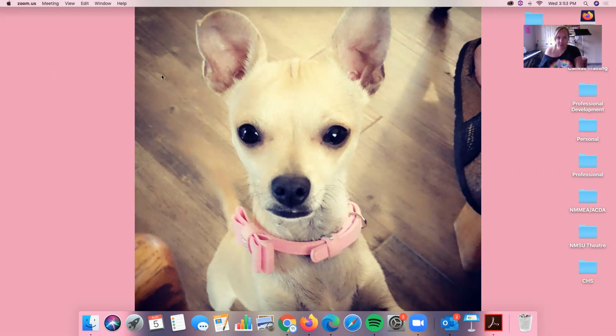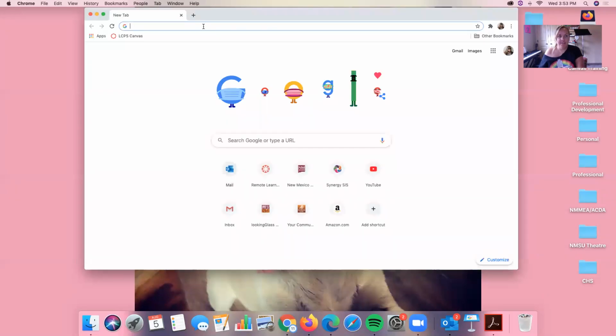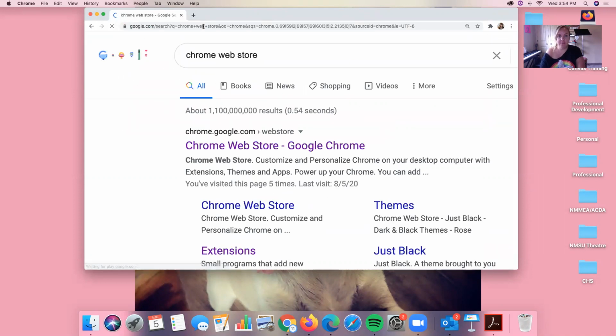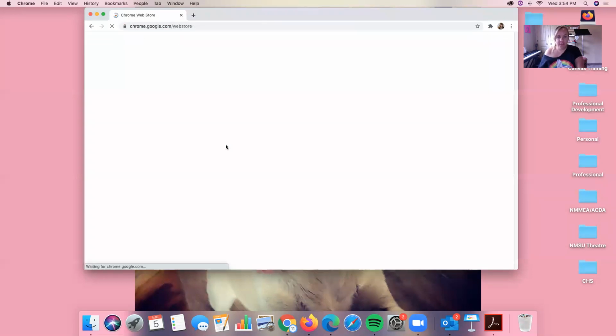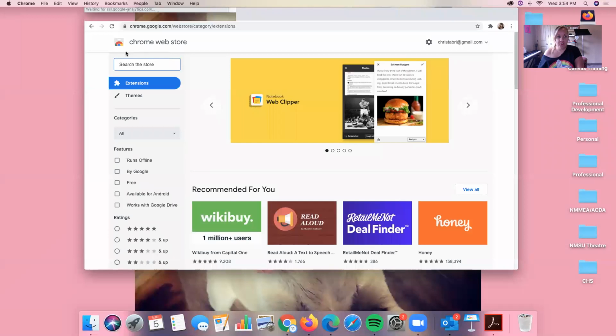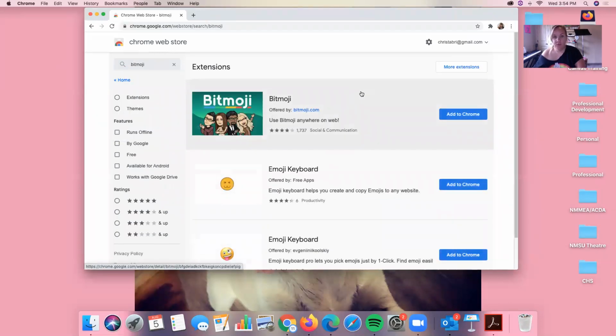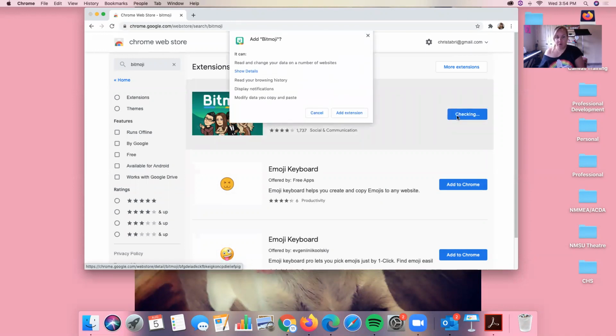So the first thing you want to do is go into your Google Chrome. Open that up, and then you're going to search for the Chrome Web Store. Once you have typed that in, go to the link. And then you're going to go to the search bar here and type in Bitmoji. So you see here we have a Bitmoji extension, and so we're going to add this to Chrome.